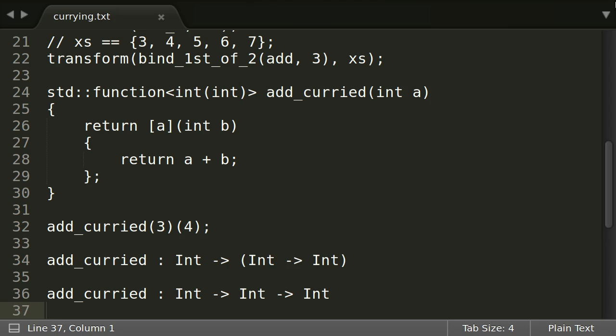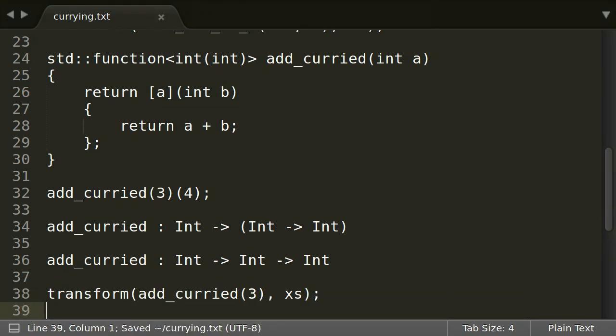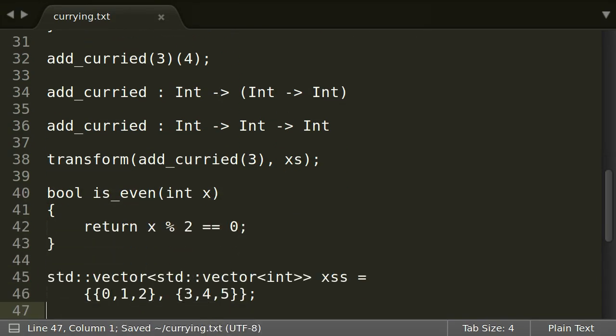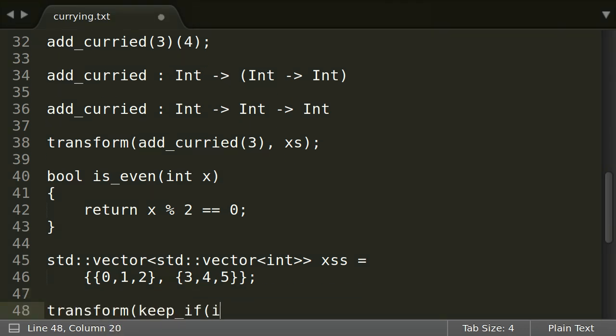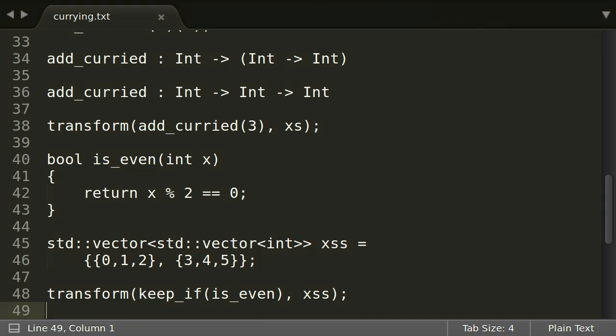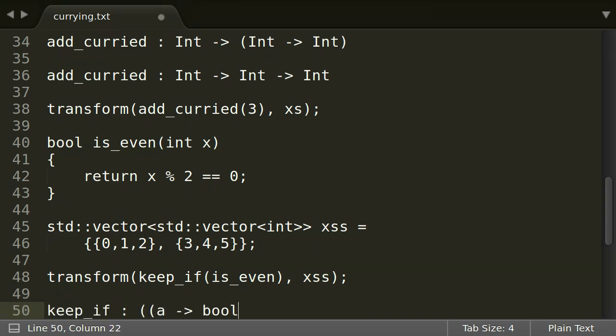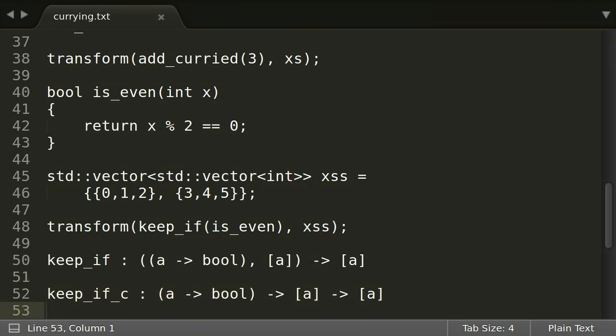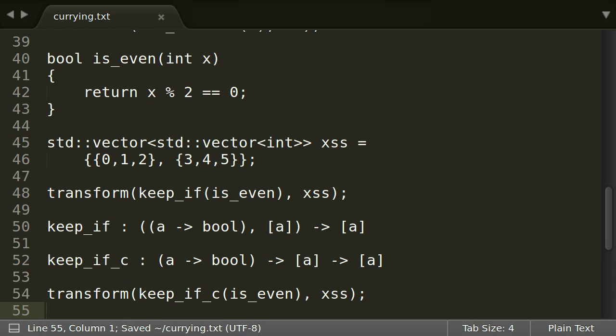C++ does not use currying by default, but as you see in the transform add3 example, it can be handy from time to time. Now, say you have a nested sequence and you only want to keep the even values of the inner sequences. You now need to transform the sequence with keepIf is even. But the type signature of keepIf is the following. So we need a curried version to be able to do this. You now have the following options.